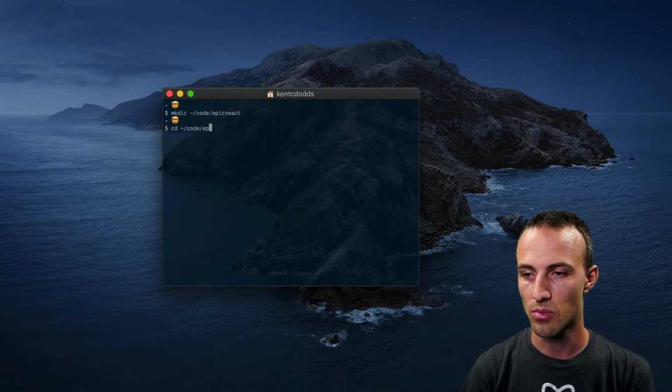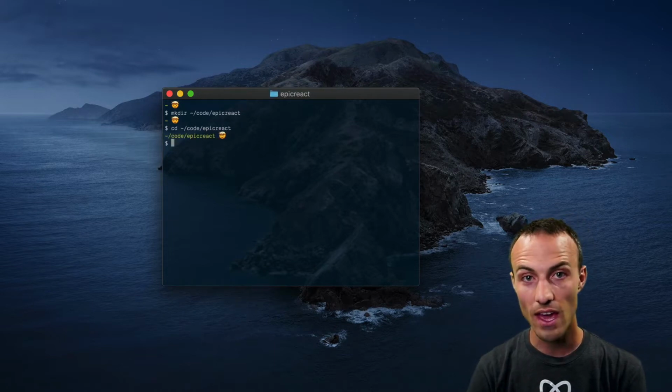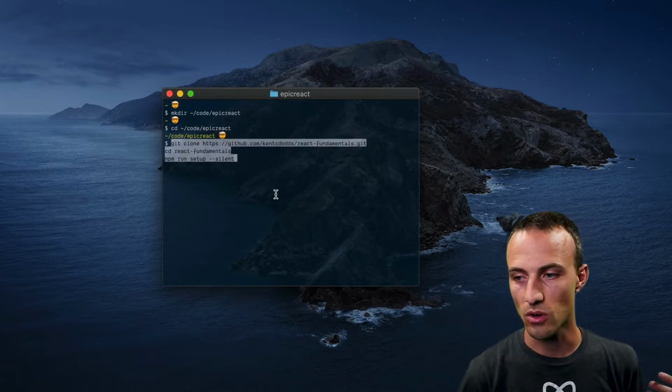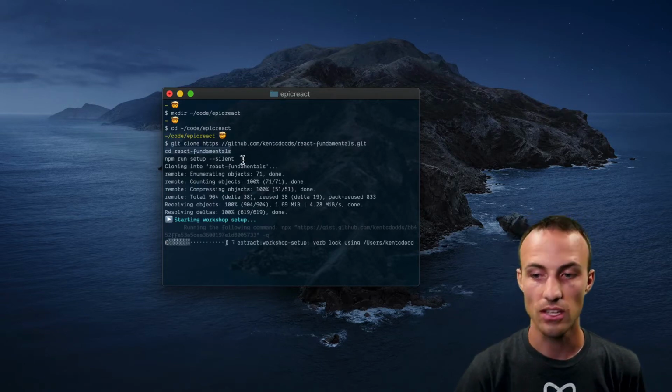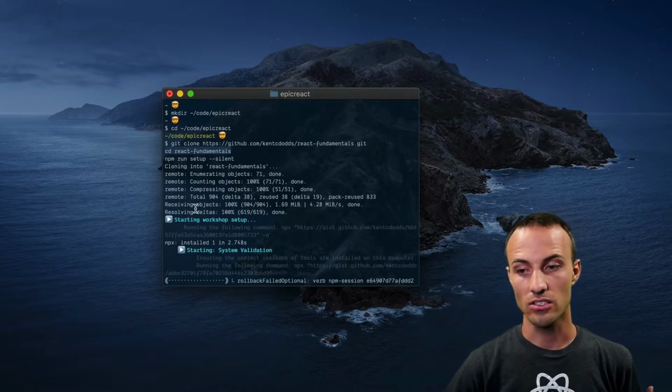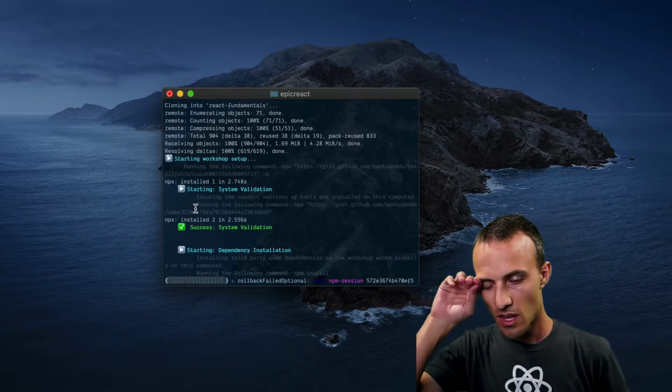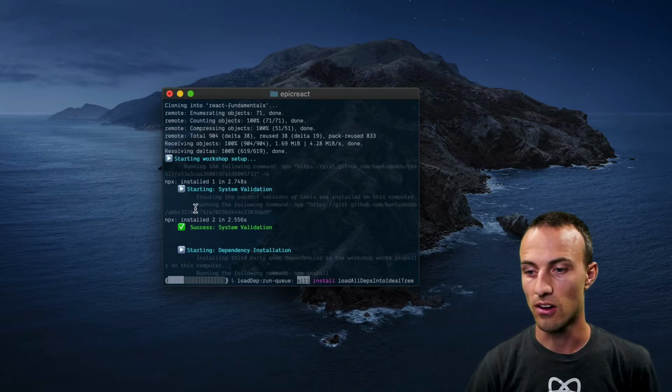directory code epic react. And then I will paste this script, which is going to first clone the React Fundamentals workshop. It'll cd into that directory that it just created, and then it starts the workshop setup script. So let me explain what's going on while that all gets set up.